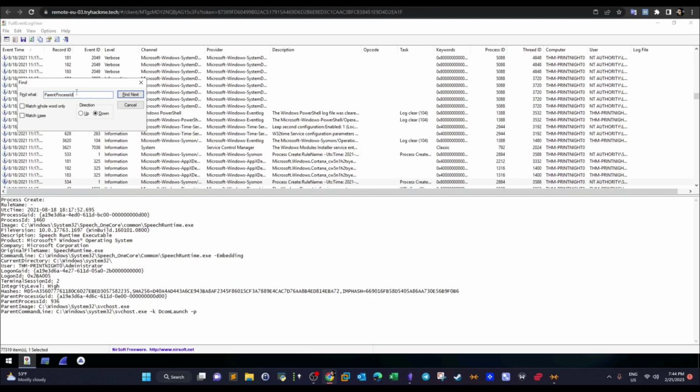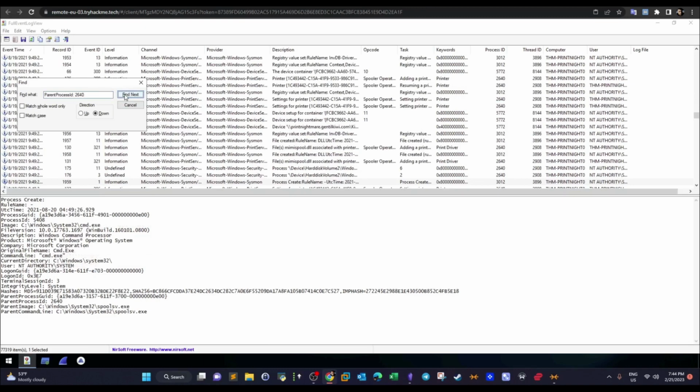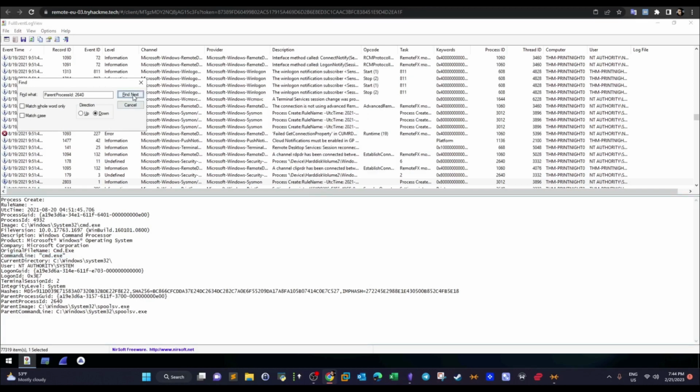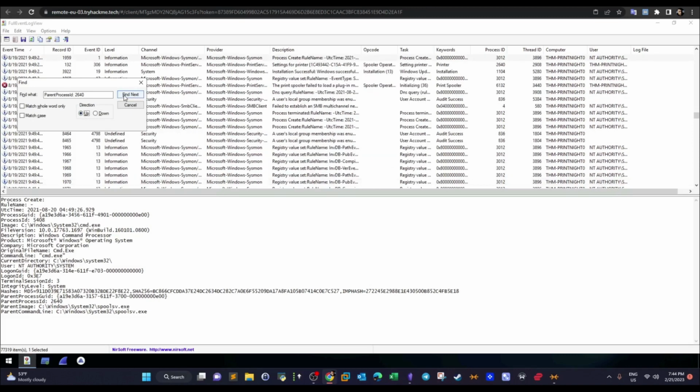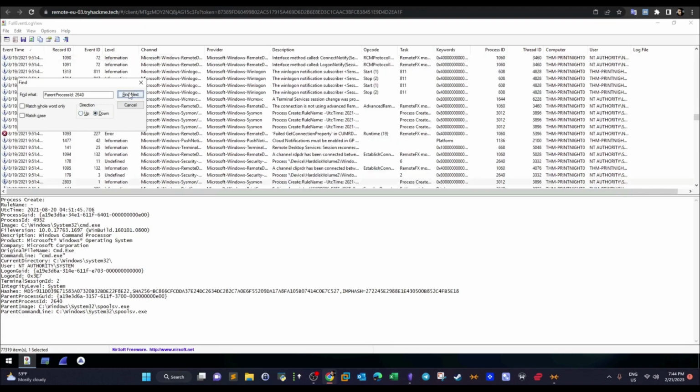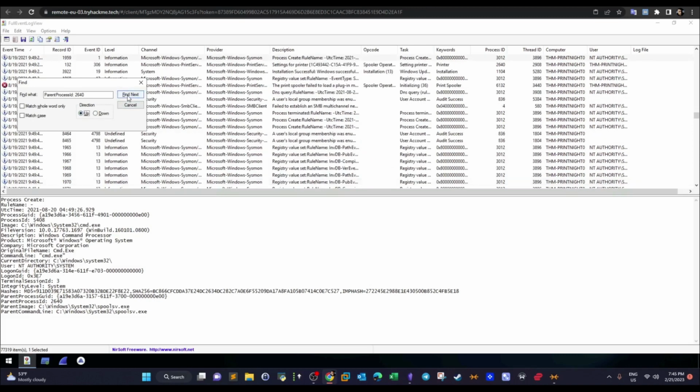Let's filter for 2640. And this is the print spooler service, right? As you can see, it's using the command line. Okay, next. Next. Yeah, it got stuck. Okay, next, one more time. You have to be really patient with this one.